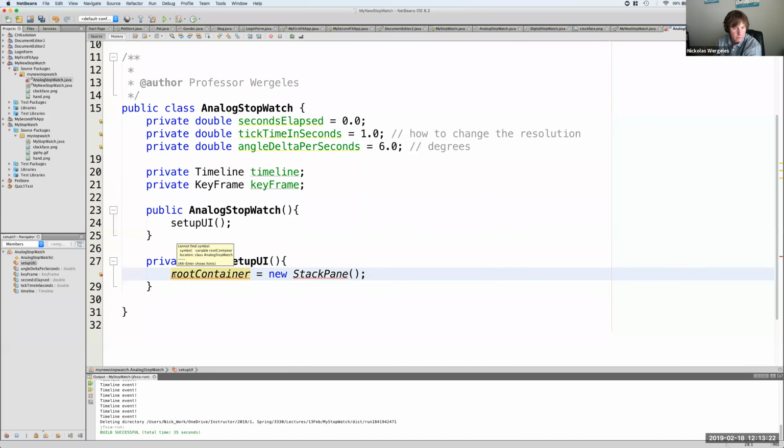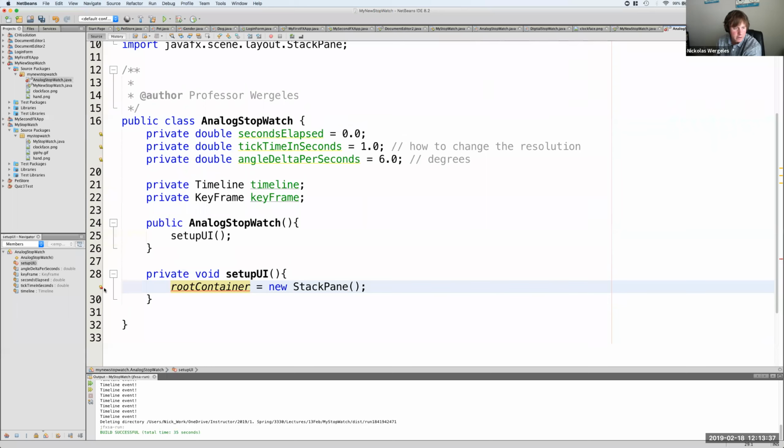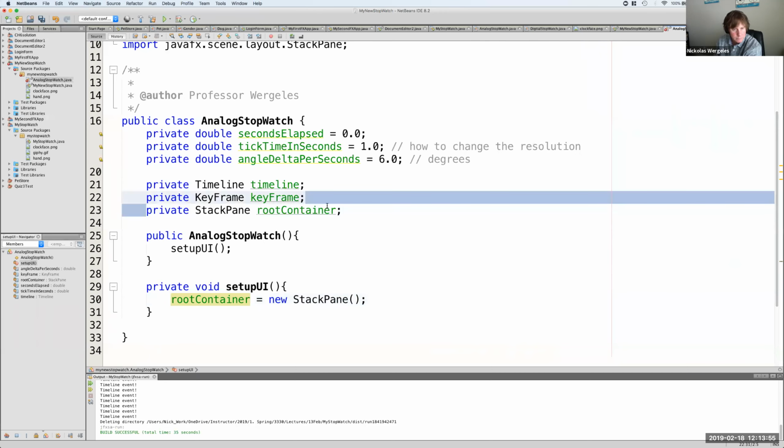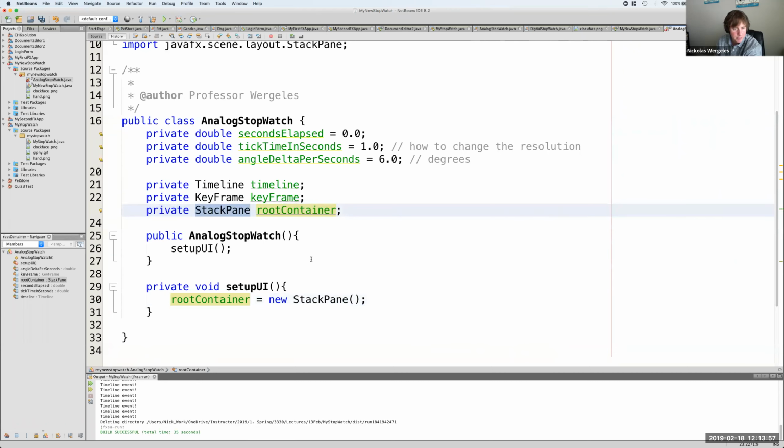So when I write root container equals new StackPane, and I click on the error message over here on the left on line 28, it's going to say add import for javafx.scene. So I'm going to do that. First error goes away. If I click it again, it's going to say create local variable, create a field, or create a parameter. So I'm going to choose the second one, create a field in AnalogStopwatch. And you'll see here it actually adds that variable for me. Okay, I have a root container, it's a StackPane.